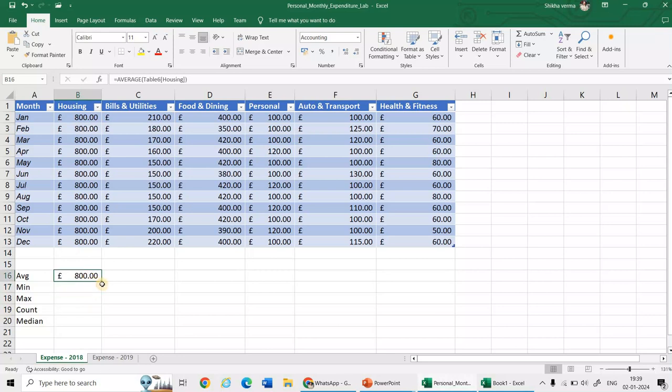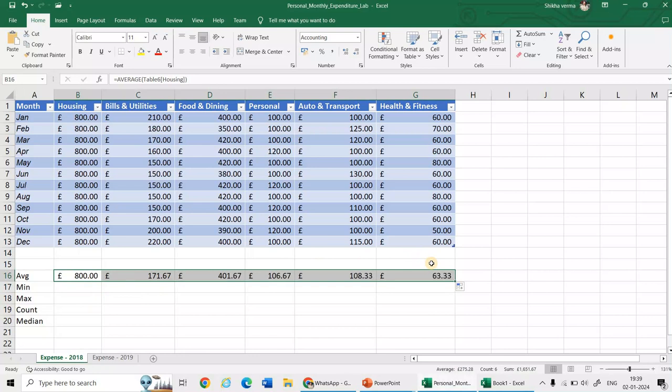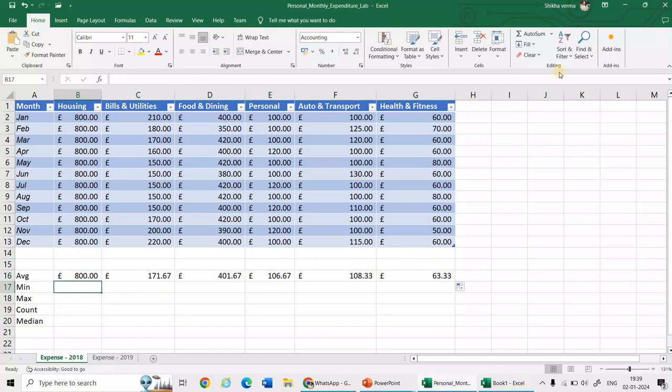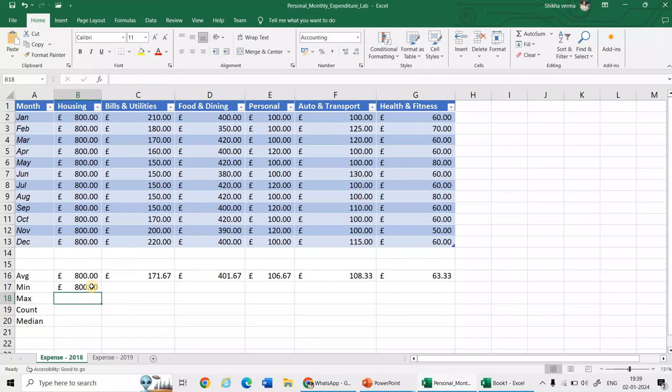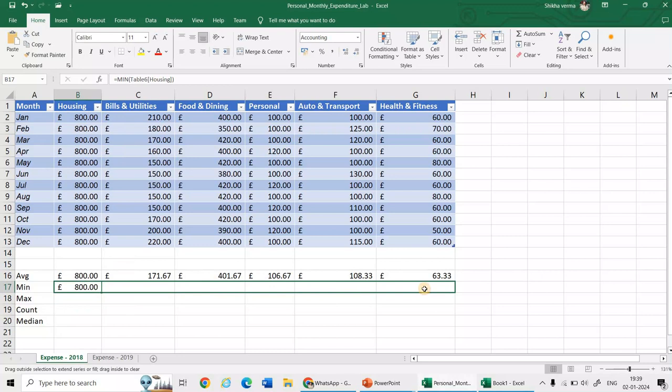For other columns you just need to use the autofill option this way, and it will show you the calculated values. In the same way, if you need to find the minimum value, just click over here, click on minimum. Now again select the range of values and simply press enter. So this way it will provide you the minimum value, and just use the autofill option and it will show you the minimum value of other columns.